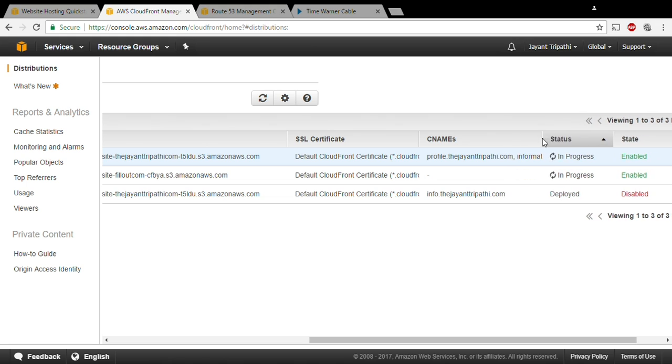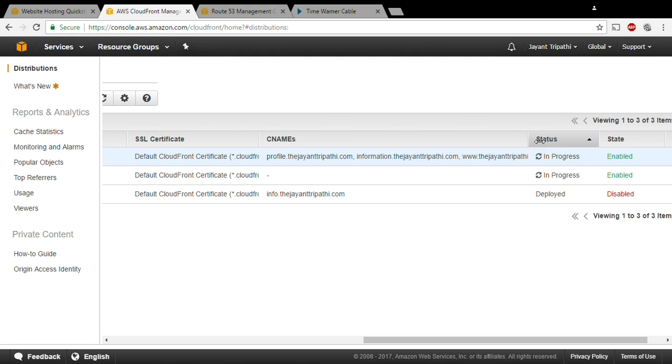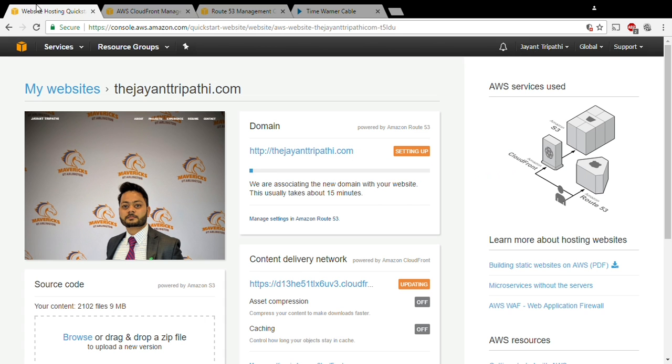Yeah. So now you might ask me why that is not working. That is not working because the status is in progress and the web application has not been deployed yet, as you can see here. Once this has been deployed, it should be working. It's processing right now. I guess it's going to take a minute or two. So that's how you create subdomains and host your static website on AWS.